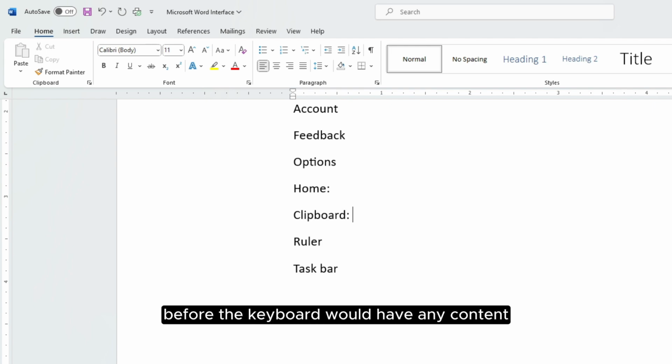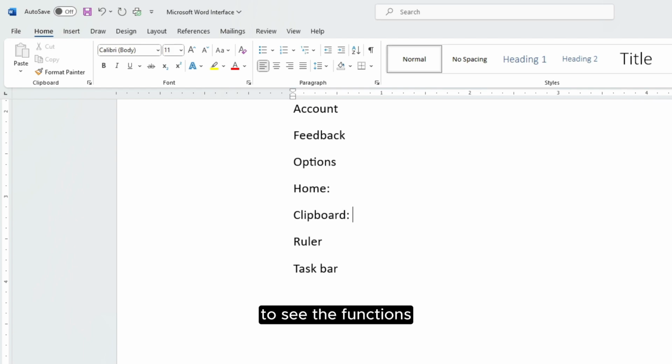So basically, before the clipboard would have any content, it must have been detached or duplicated from a particular source, which most likely will be from our document. So let's go into the clipboard and see how it works. I will type all of the tools under my clipboard, so we'll use the names of those tools to see the functions of the clipboard.